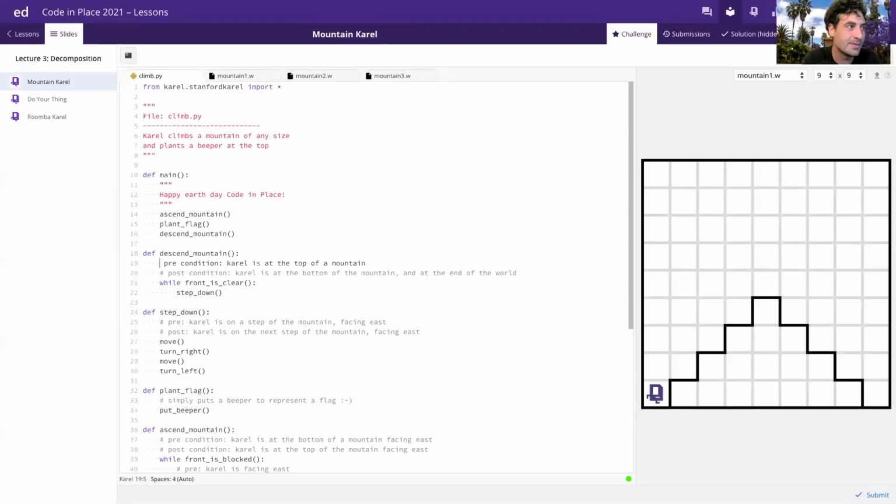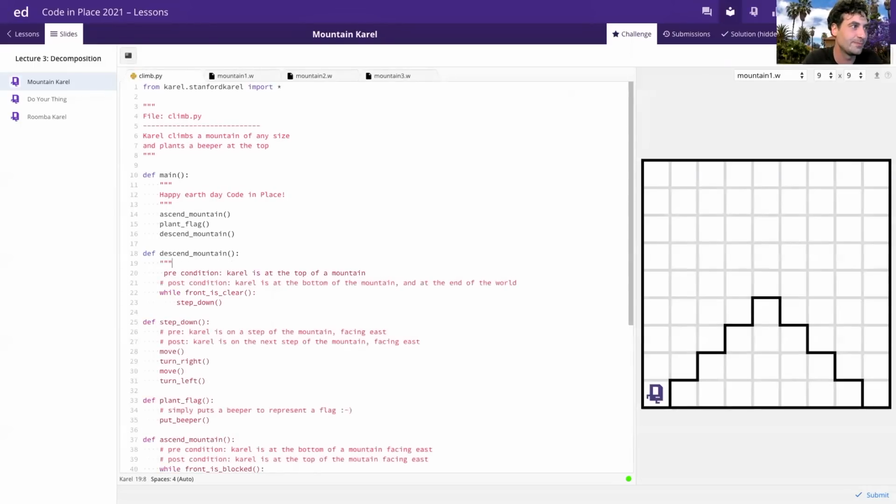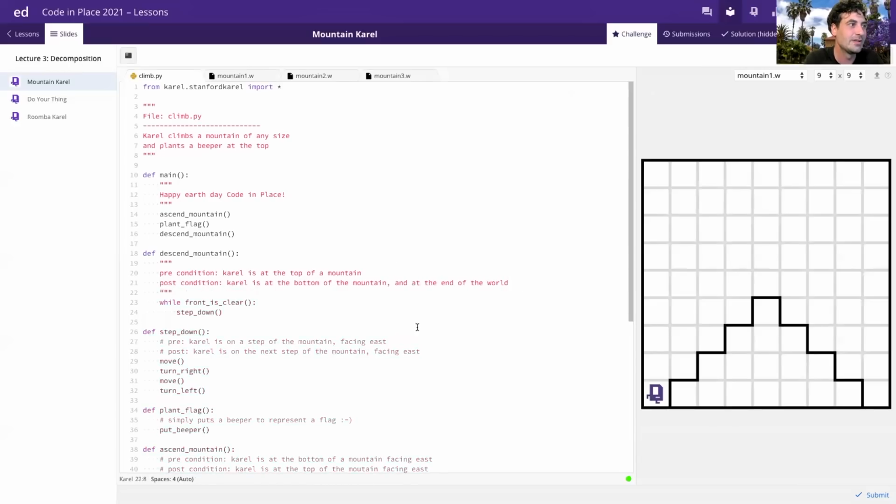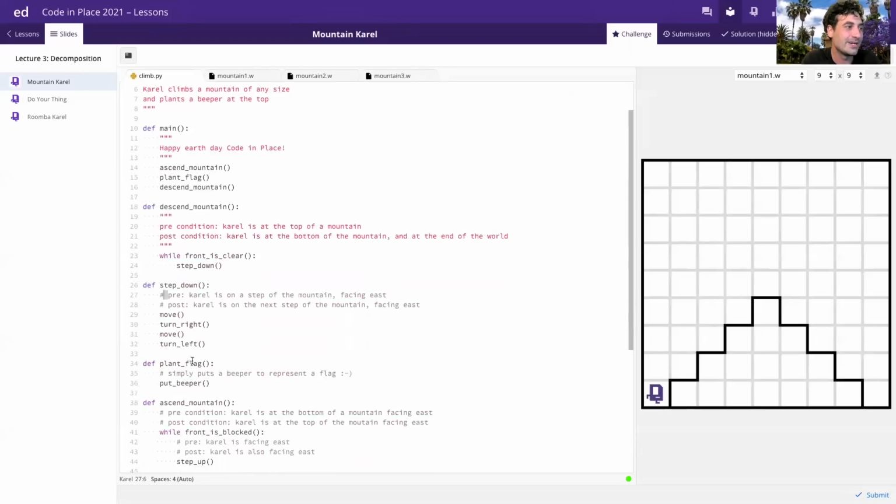By the way, these comments can be written in two ways. You can use the triple quote, or you could use the hashtag for each line. Both are fine. But this makes it really, really easy to read. So while front is clear, step down, and then what is step down? It's move, turn right, move, turn left. At some point, these functions become one of the four commands that Carol knows.